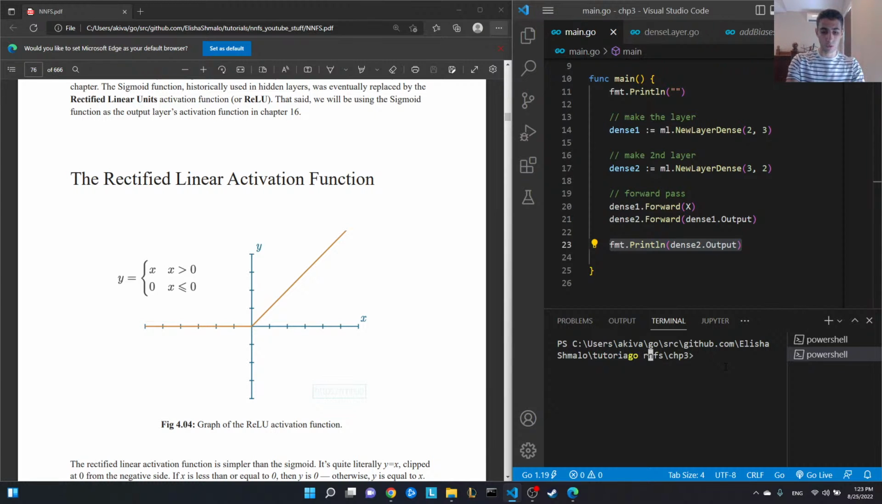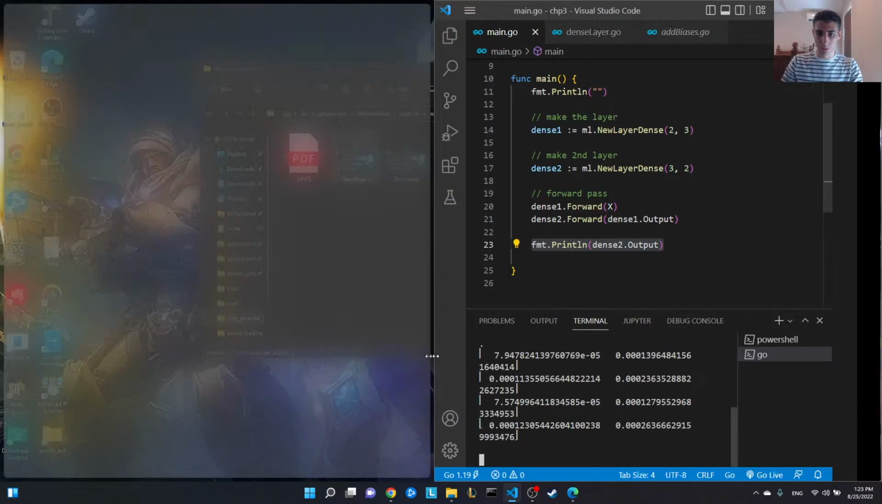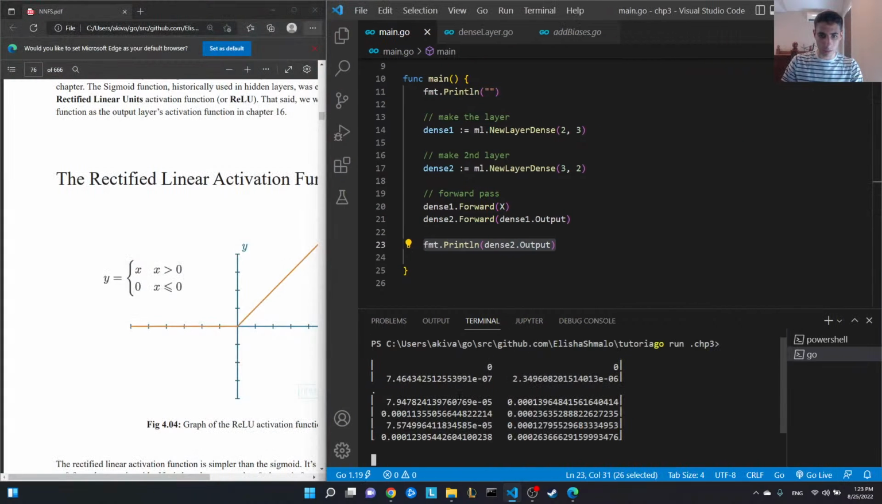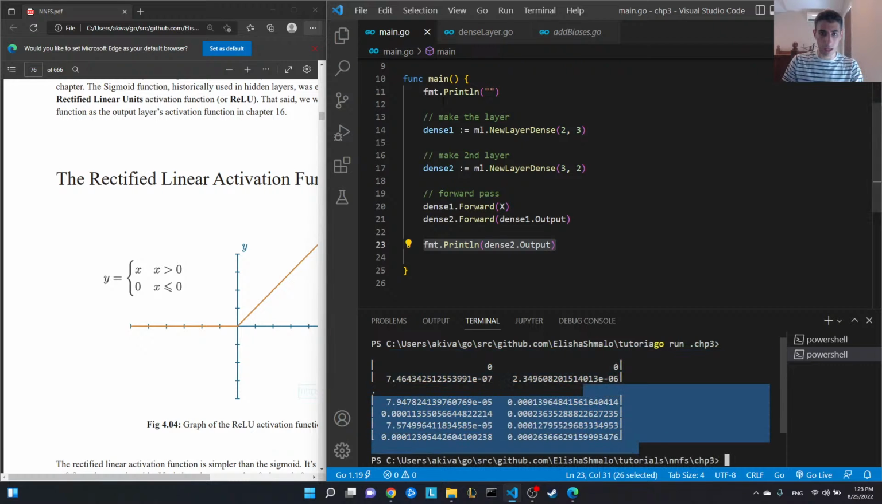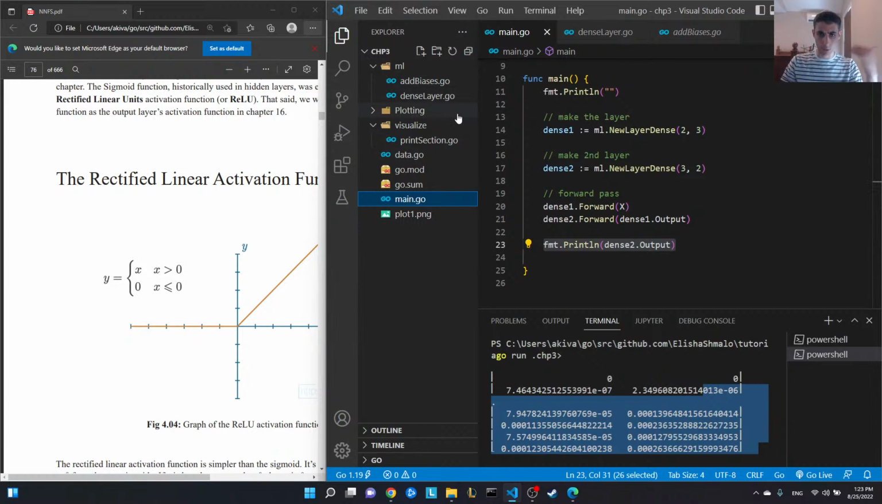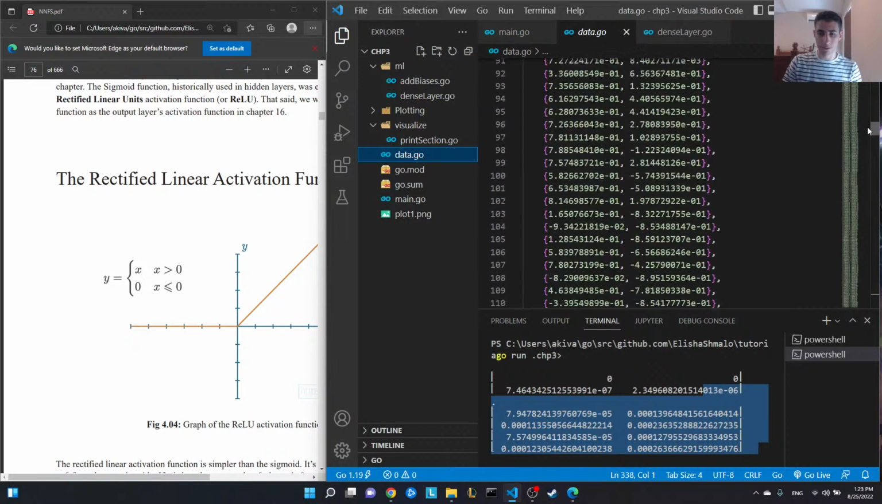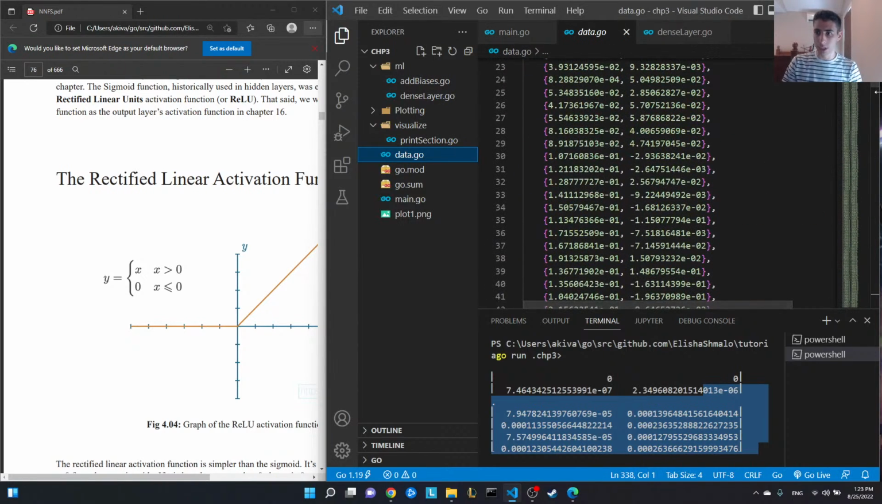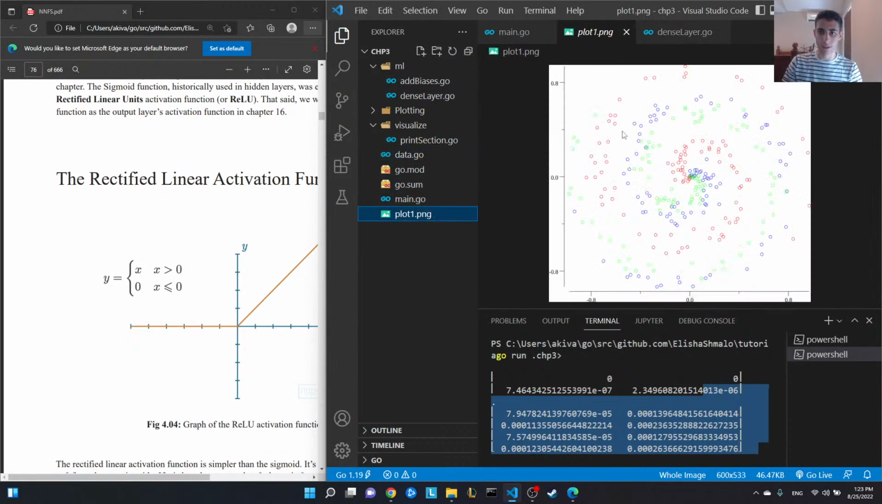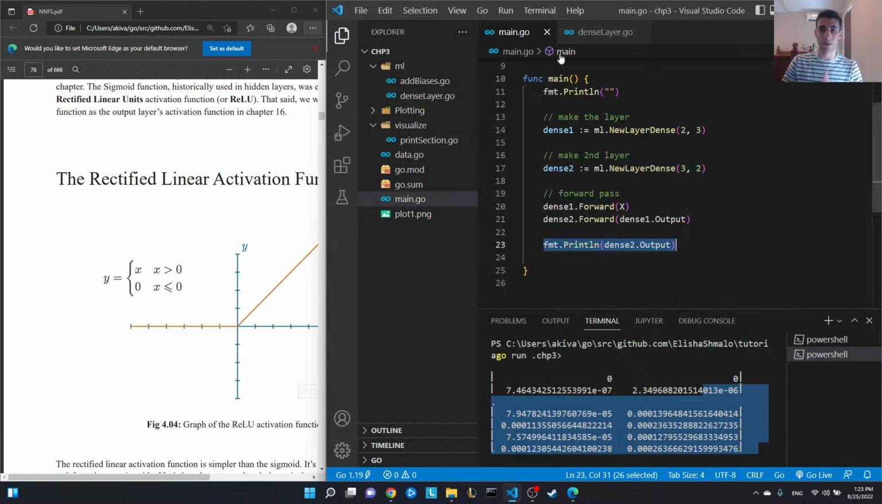Let's do go run everything. Let's see what we get. We get many outputs, a lot, because we have a lot of data. We got this data a few videos ago, I think 2 videos ago. The x and y's, a lot of coordinates on a plane. You can check that out. Additionally, we plotted the data. This is what it looks like. You have these 3 classes in a spiral. So that's where we're at right now.